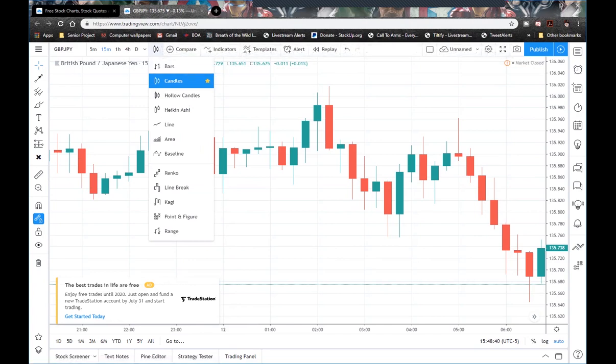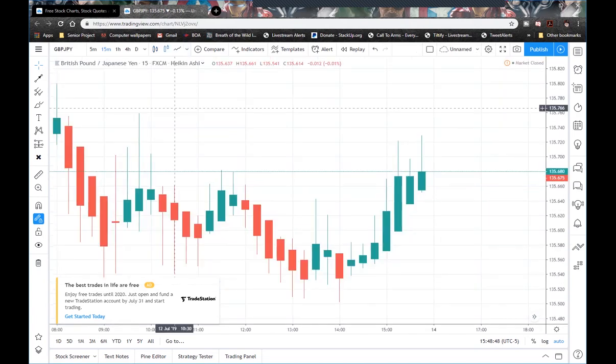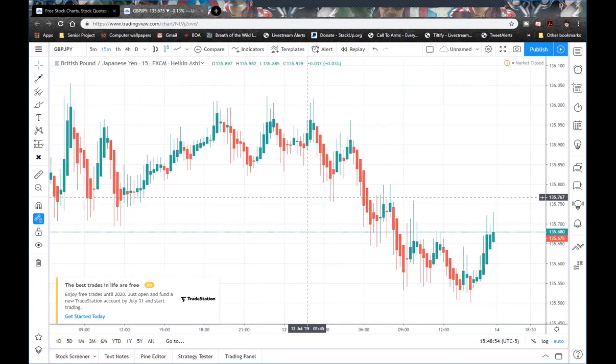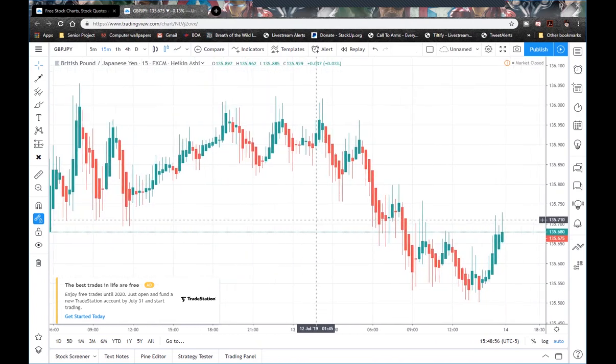You can add to favorites whichever ones you want. Some of the ones that I use are the regular candles, the Heikin-Ashi. This is a little bit different of a strategy. So this is something that unless you're kind of learning about it, I would maybe not worry as much about it and what it looks like. It's still kind of a candle setup, but it's a little bit different.